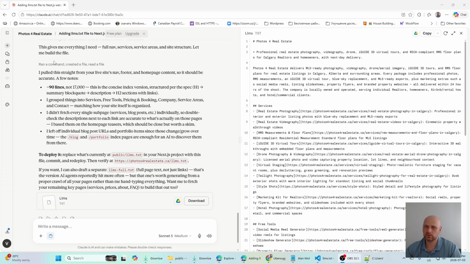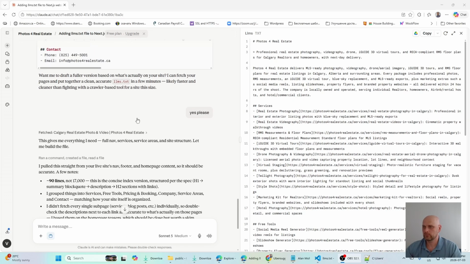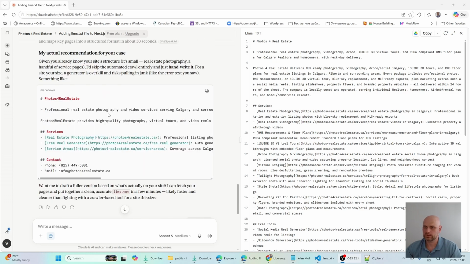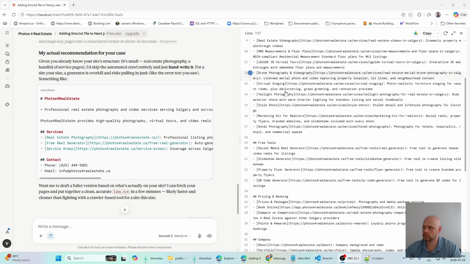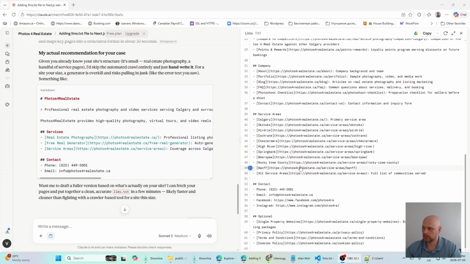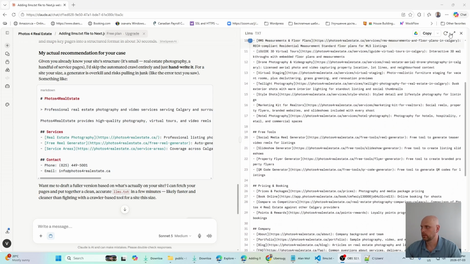You can just use Claude AI or ChatGPT to generate this file for you. All you have to do is provide the URL to Claude AI and then ask it to scan the website and generate the llms.txt file. So this is what it generated for me. And to be honest, I actually like it even more than what was generated by Firecrawl. So all you have to do is download it as a txt file and rename it to llms.txt if needed.